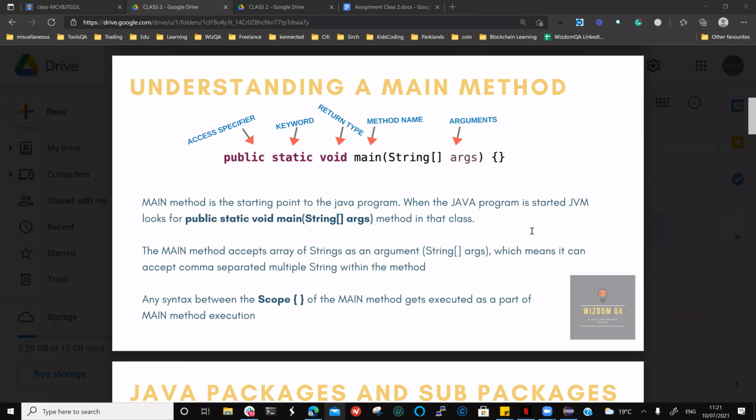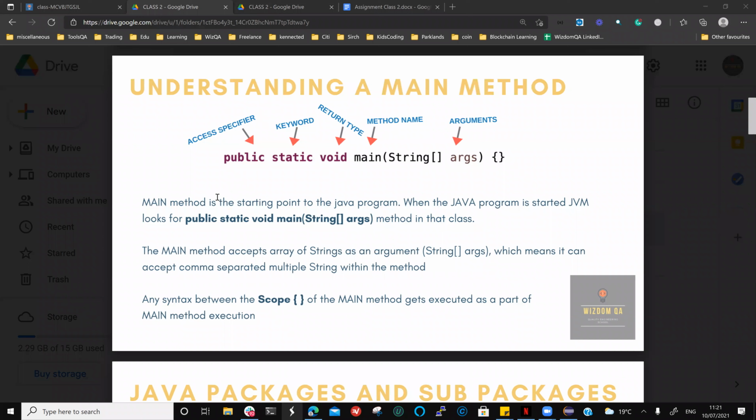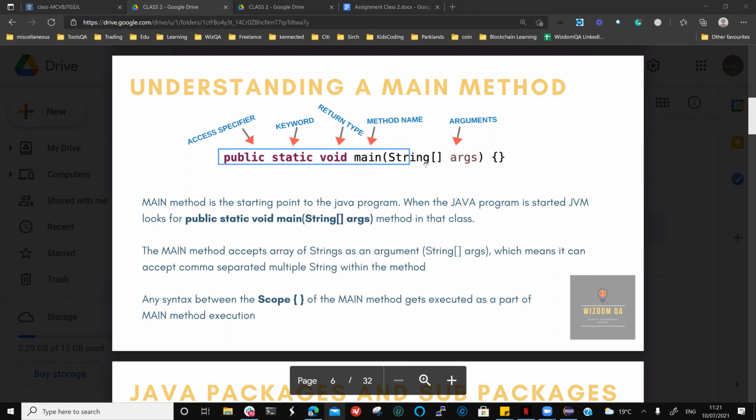In the main method, you have to remember this entire syntax. The Java virtual machine is looking for exactly whatever you see on the screen right now: public static void main and a string array as an argument. This is what a JVM is looking for.